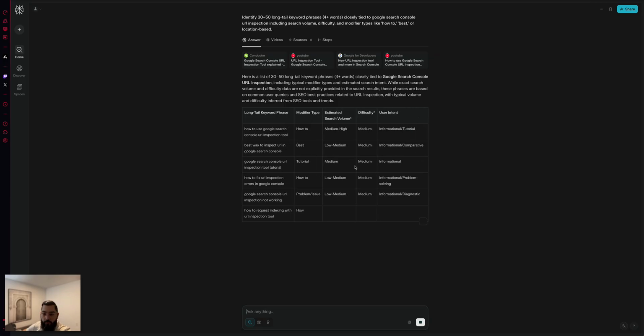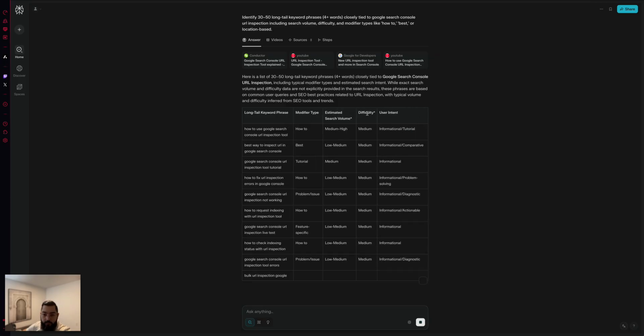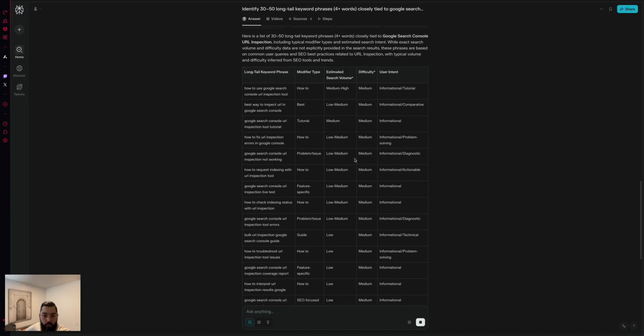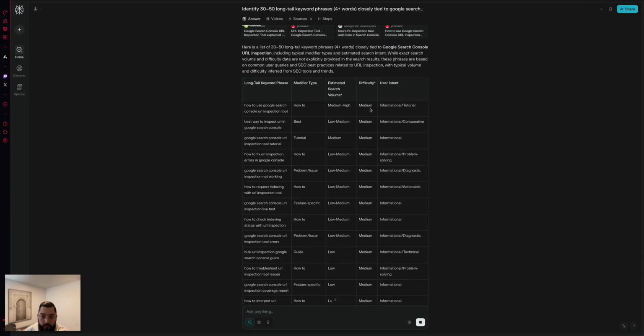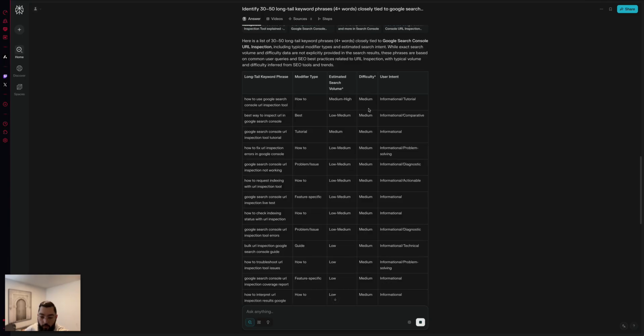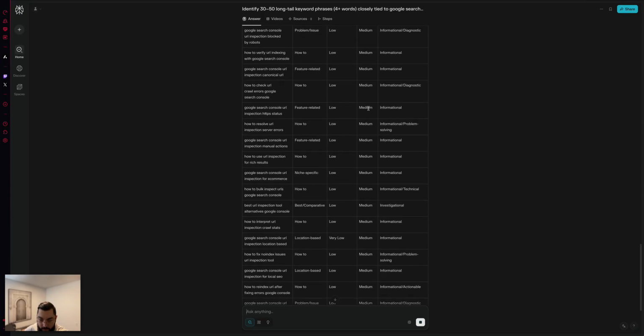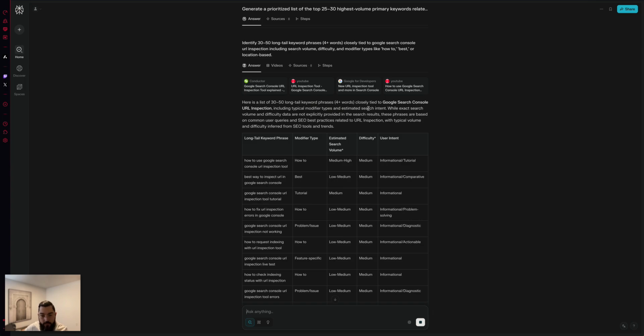Great. So we are still getting difficulty, search volume, modifier, like how we can shape the title, and the user intent. Looking at here, I still want medium or low difficulty, if there is any here, which I don't see, but I want high or medium search volume. So: how to use Google Search Console URL inspection tool, best way to inspect URL in Google Search Console.